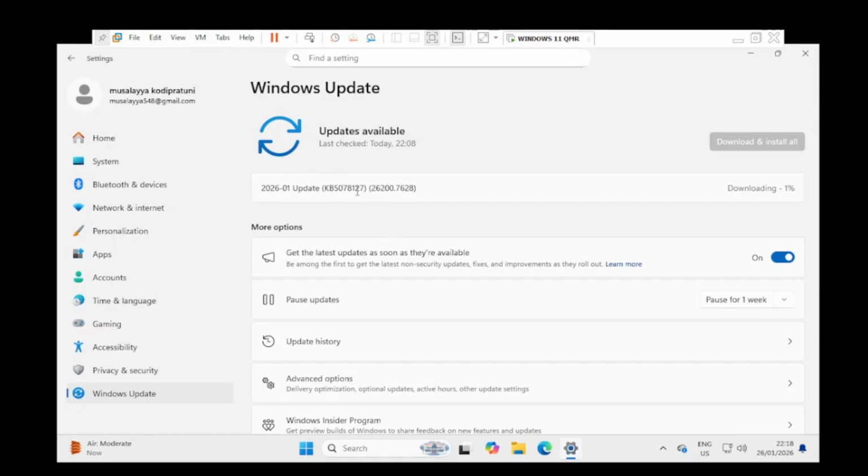So after installing this update, the issues the users are facing with Outlook and Remote Desktop will be solved automatically. Please download and install this update KB5078127. After you install this update, the revision number will change to 7628.